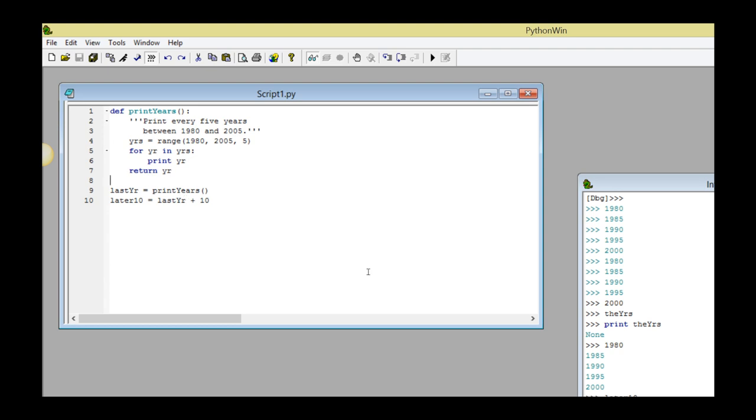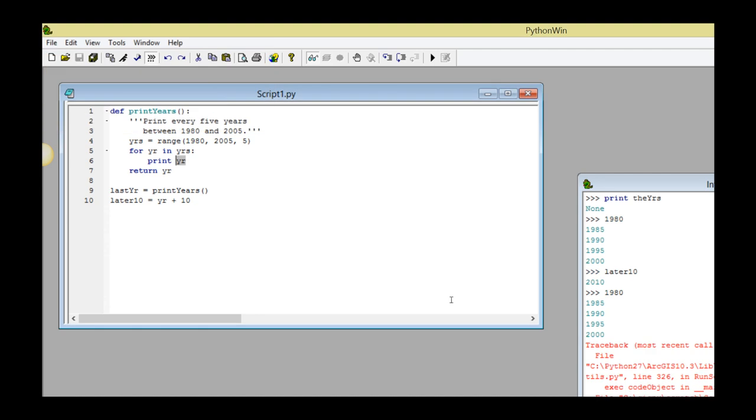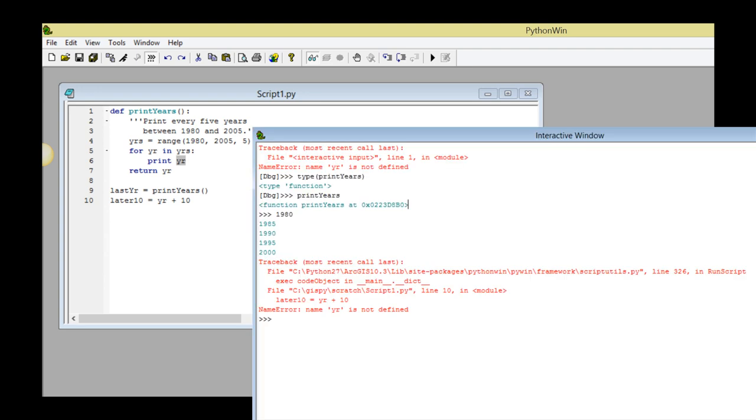Let's see what happens if we try to use that value without returning. So let's try year plus 10. You say, why do we need to return it? Why can't we just use that variable that we've defined there, the last value that it has? So we run it again, and we get to line 10, and the variable year is not defined.